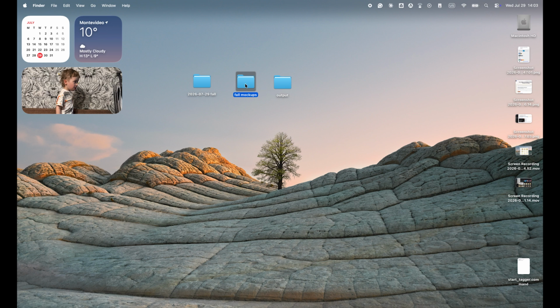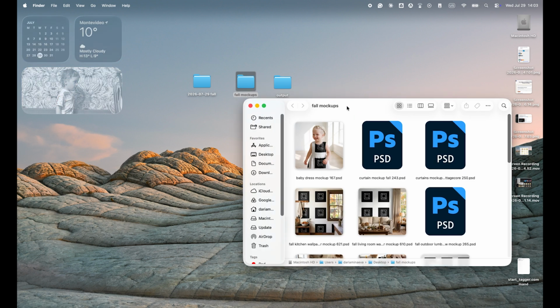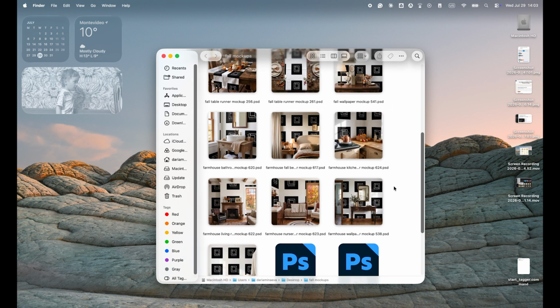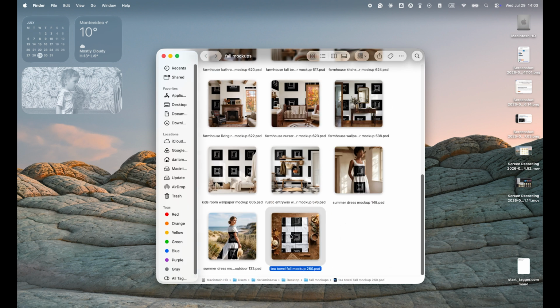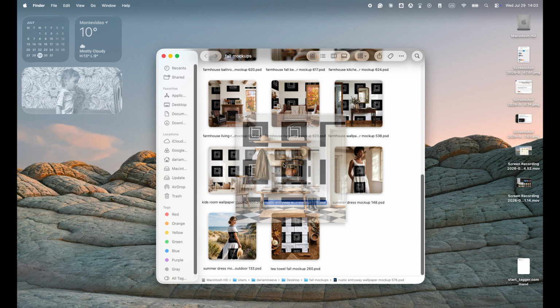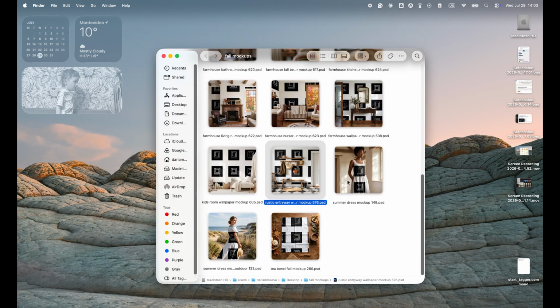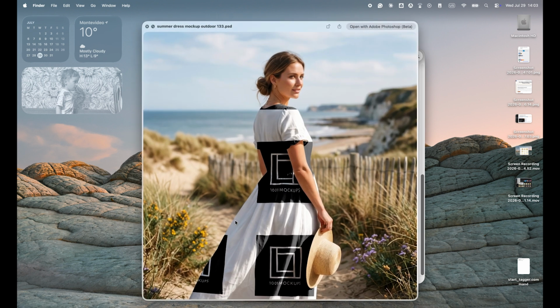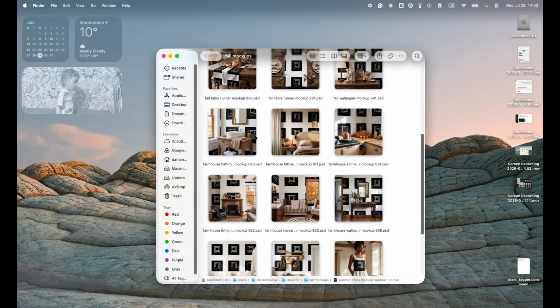Now let's look at the mockups. I've gathered them all into a single folder, so the script can work through them one by one. I picked a mix on purpose: wallpaper, textiles, clothing, to see each pattern on all kinds of surfaces. And since my patterns are autumn-themed, I chose mockups with a cozy autumn feel to match.